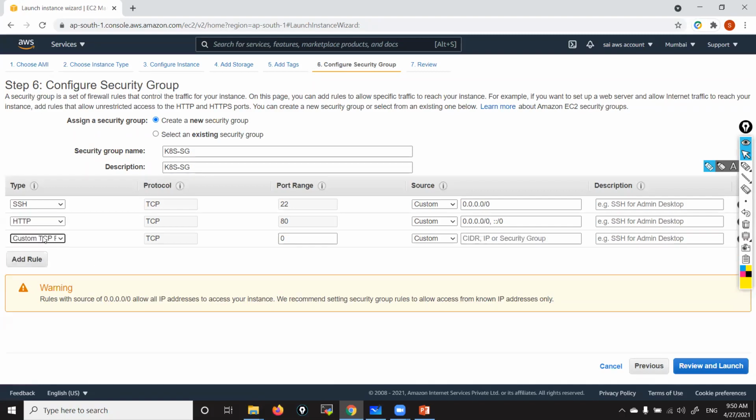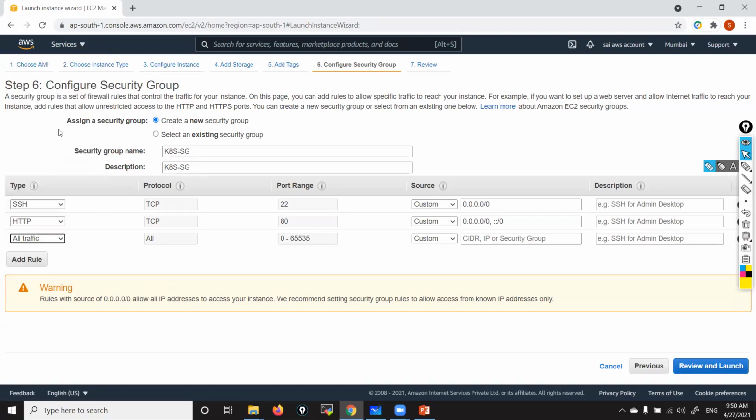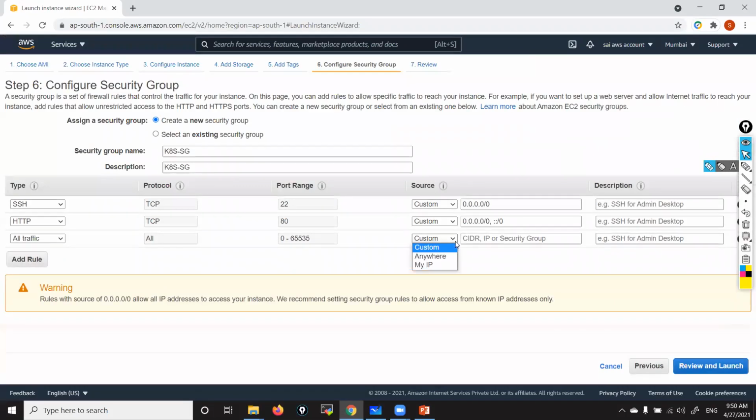What do you do? You open, you can see all ports, all traffic. That means I'm opening all 0 to 65,535. Okay, and make it anywhere means everyone. So I'm opening all ports, but only for testing purpose. Later on, when you come to know, then you open that particular port.